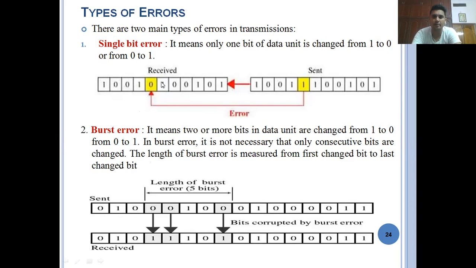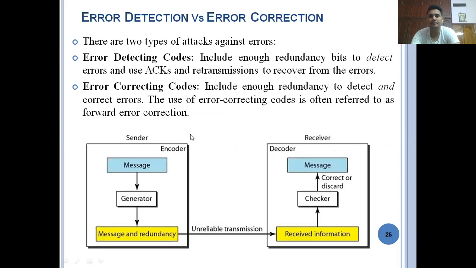That means only one bit is changed in the entire original data. The second one is burst error. Burst error means a large number of bits are changing. In a single bit error, only one bit changes from 0 to 1 or 1 to 0. But in a burst error, for example with a length of 5 bits, a total of 5 bits change from 0 to 1 and 1 to 0. So that is called burst error. That means 2 or more bits in the data unit are changed. If only one bit changes in the original data, that is called single bit error.